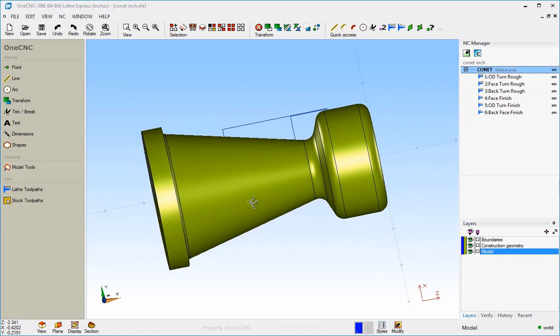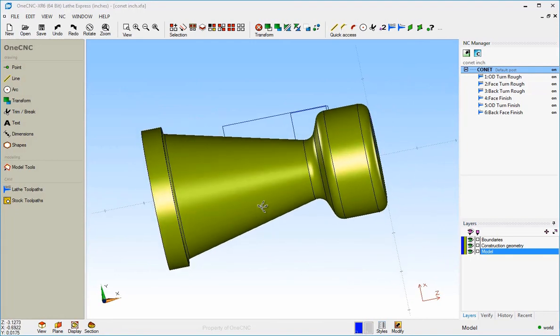Okay, so that's it for this video. This was just a quick overview of the OneCNC user interface for the Lathe software.